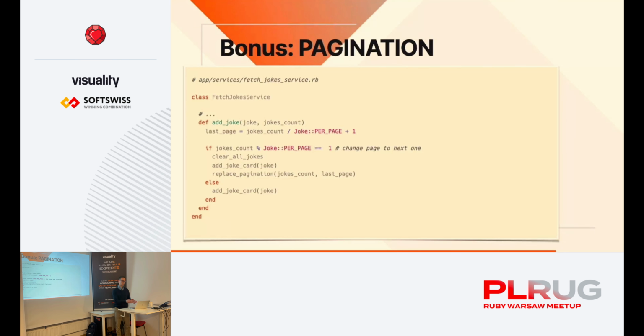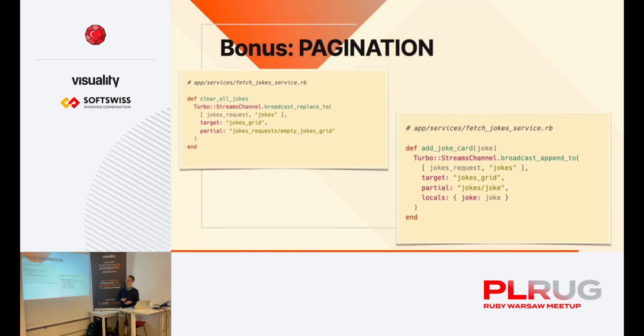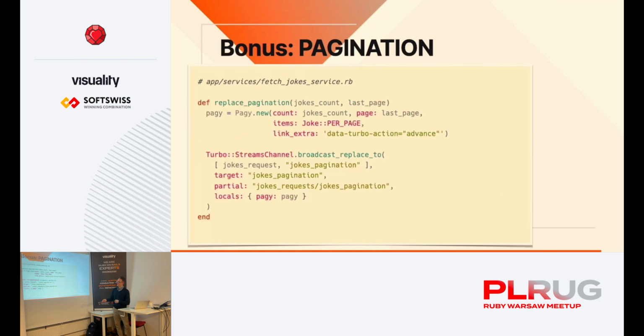We want to have in the pagination the full number of pages, and we want to display in the pagination what is the active page. So the first 2 steps are quite easy, because clearing this space for jokes means we can just render an empty grid for jokes. And adding new jokes works the same as if there was no pagination. We just add this new 10th joke. And rendering pagination is a little more complex.